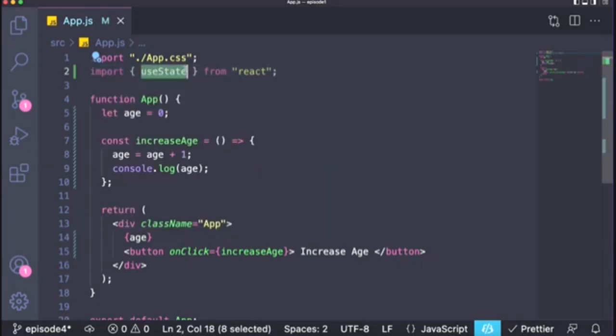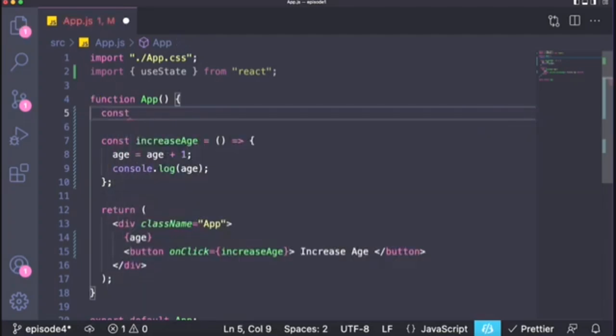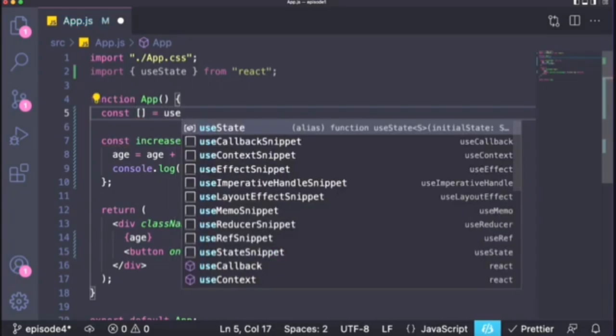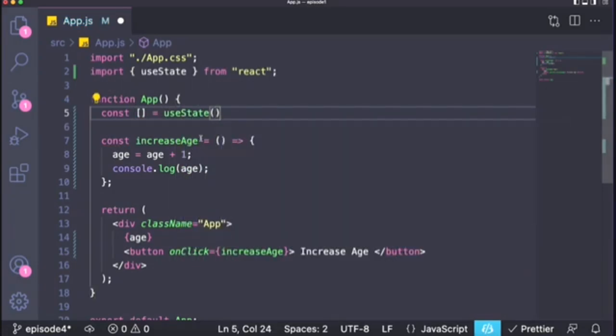So the useState hook over here is what we use to create a state. And in order to create a state, for example, in this case, a state for the variable age, we would have to do the following. We would have to say const, then open and close square brackets, then set it equal to useState, and open and close parentheses. So we're just calling the useState function, and this useState function will return some information that we're getting inside of this square bracket.